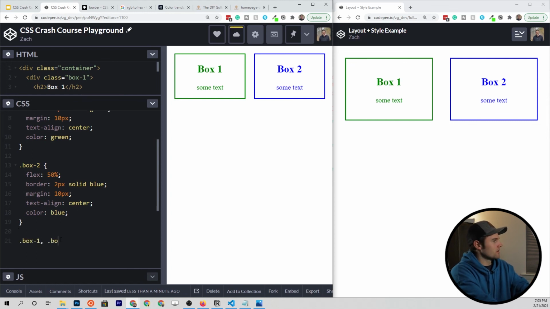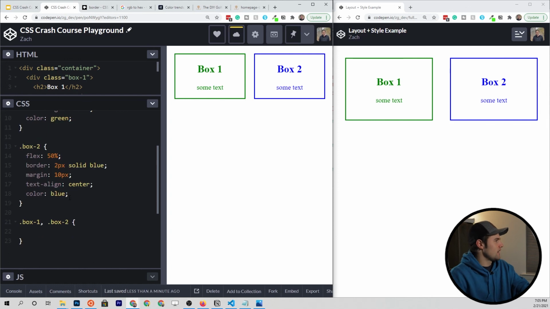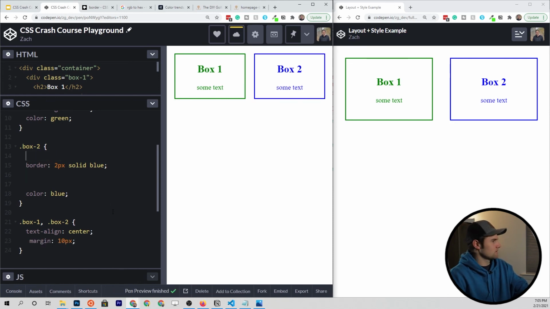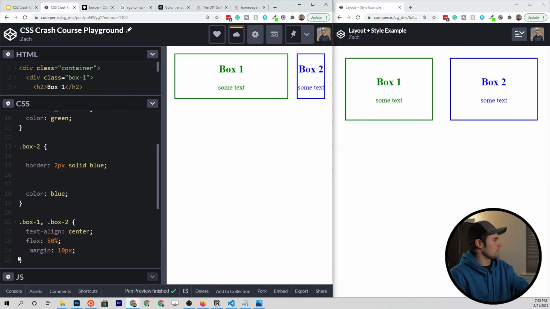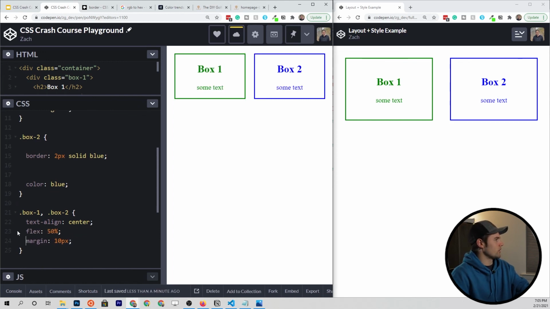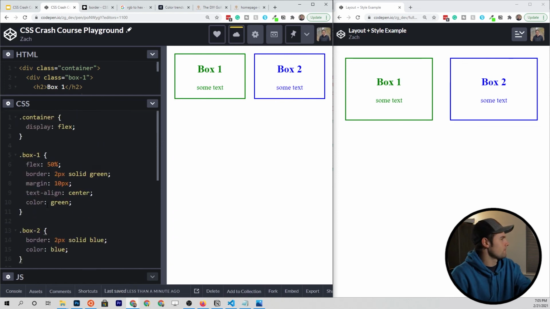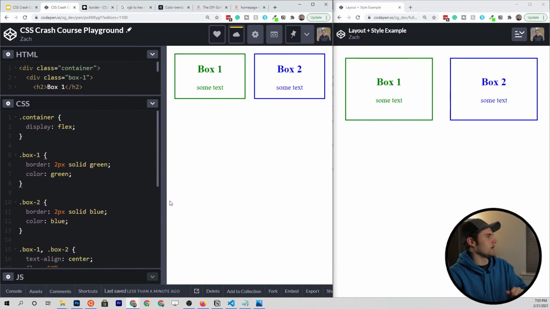So put a comma there, select both boxes, and then get all of these common properties that apply to both of them in here. So we'll grab the margin and the flex basis. And then we go ahead and delete that from these selectors. And it should look the same now. So this is how you would go through that 4-step process to solve an HTML and CSS challenge.